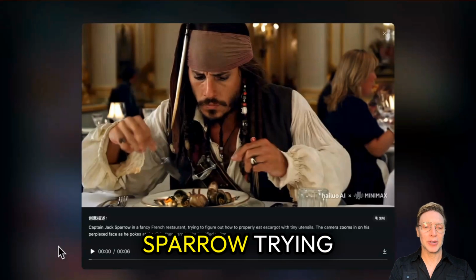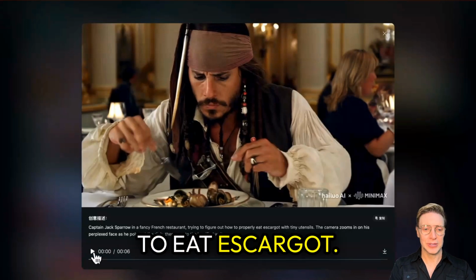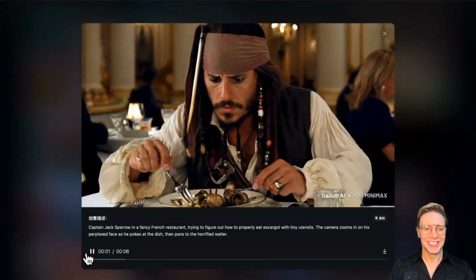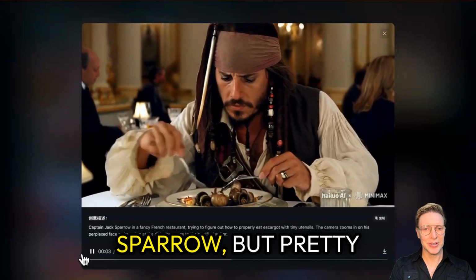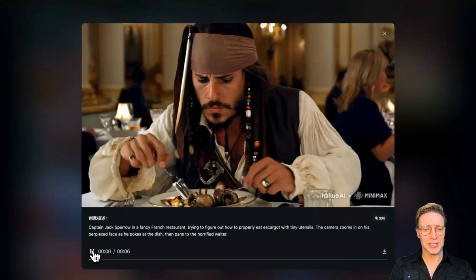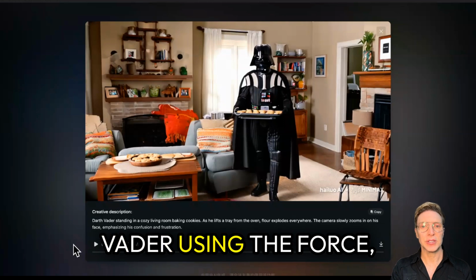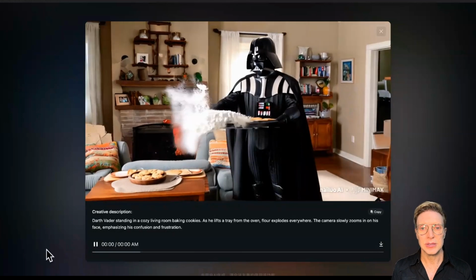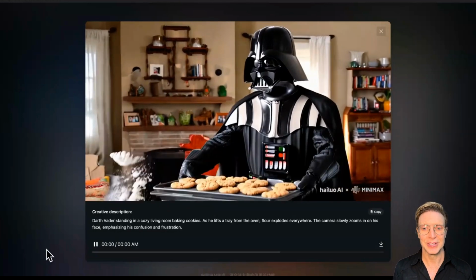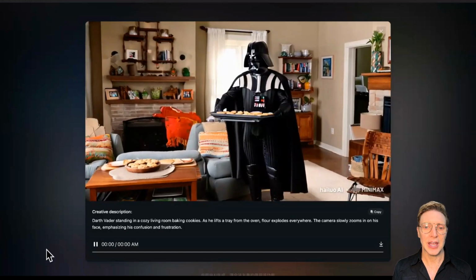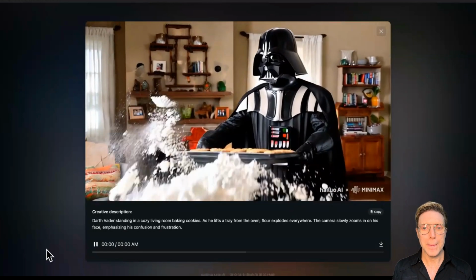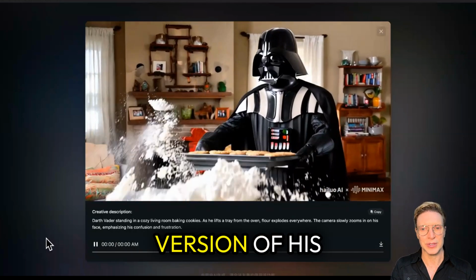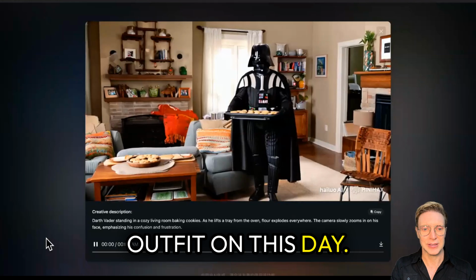Here we have Jack Sparrow trying to figure out how to eat escargot. Doesn't look exactly like Jack Sparrow, but pretty good resemblance. And here we have Darth Vader using the force, obviously, to instantly cook some cookies. It looks like Darth Vader opted for the Spirit Halloween version of his outfit on this day.